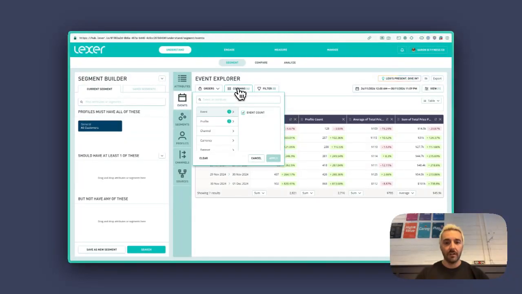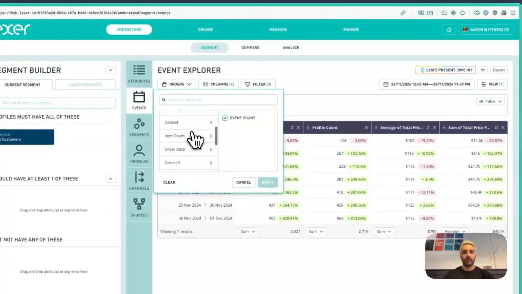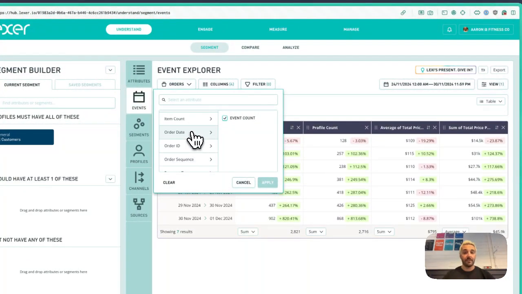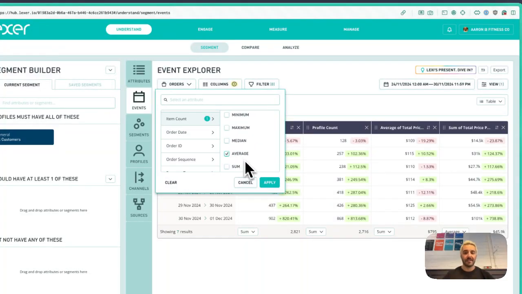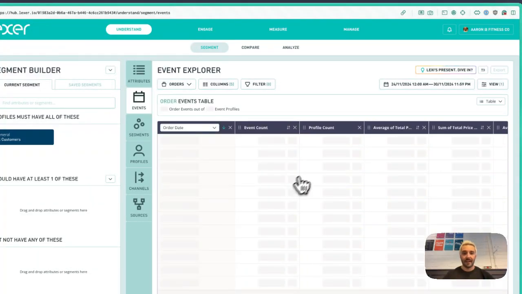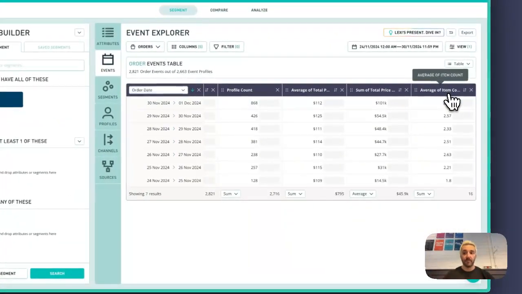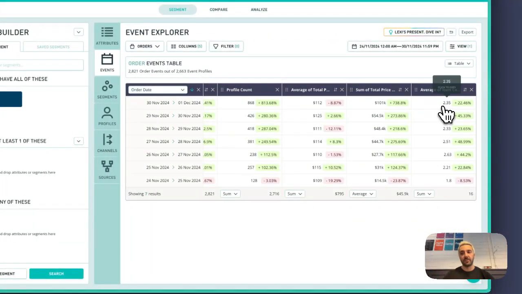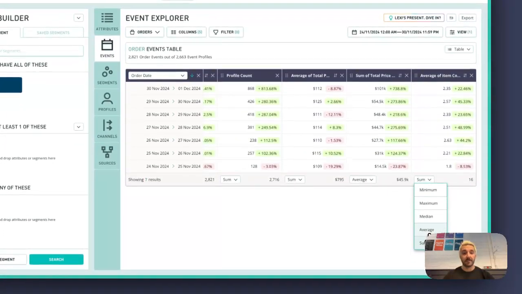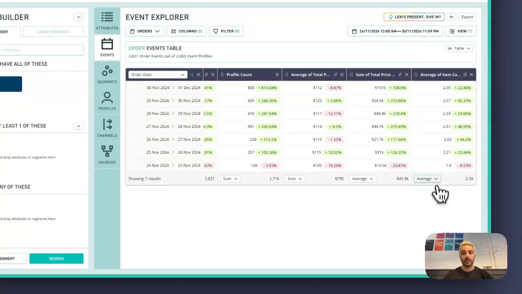Maybe I want to see a couple of different things here. So I can click on columns, and I can actually scroll down and do aggregations on other values as well. For example, maybe I want to look at the average number of items in each order. As I click on this, I actually see the average item count pop over here, and I can see that there's an average of 2.3 and it drops down to 1.8 at the start of the period. When I click on this here, I can also look at some different aggregations as well. So I can see what is the average over the entire period.